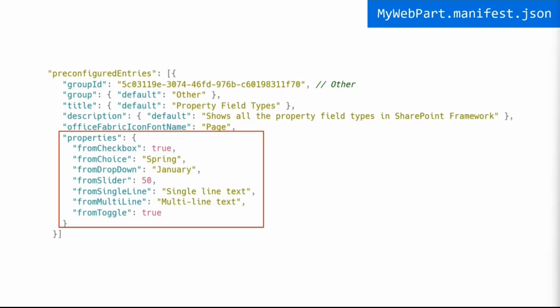Well, in your web part manifest, see here at the top, I say my webpart.manifest.json. On my manifest, I actually have preconfiguredEntries and I have properties. And here, for example, I've defined my checkbox, I want it to be true, my choice, I want it to be spring, and so on and so forth. You can absolutely do that.